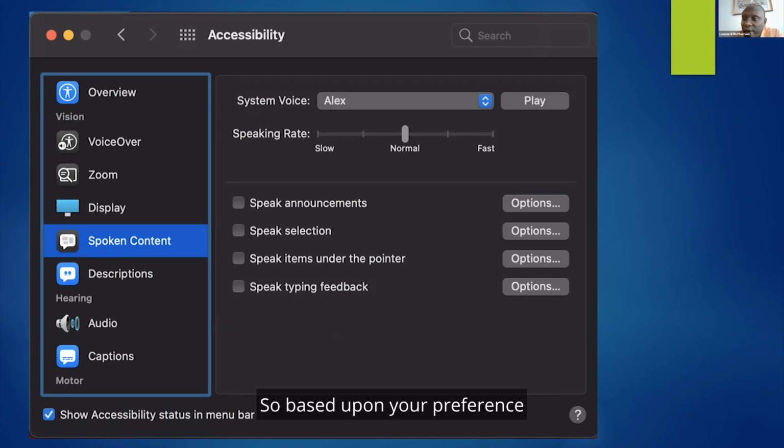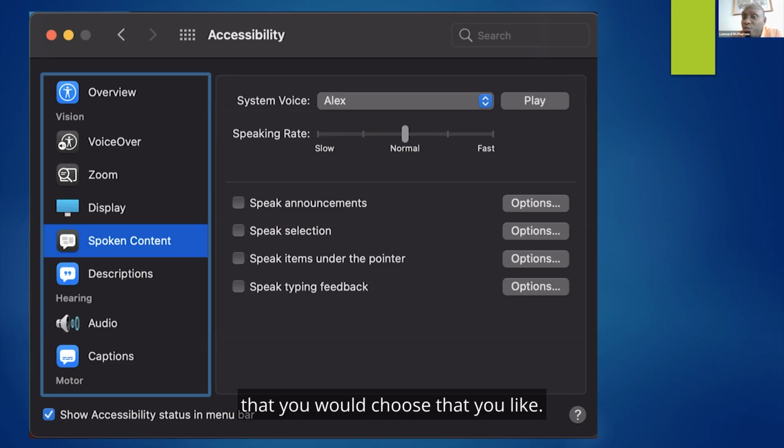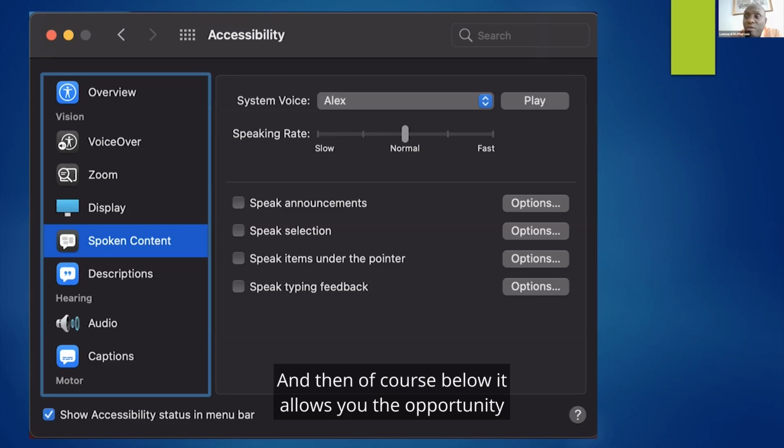So based upon your preference in reference to what you would like, you can, as you notice there, select the voice, and then you can click on the play virtual button, and then it allows you to get the voice feedback. So you can make the preference of which voice you like. And then, of course, below it allows you the opportunity to modify the parameter for how fast or the rate of speaking that you would like.